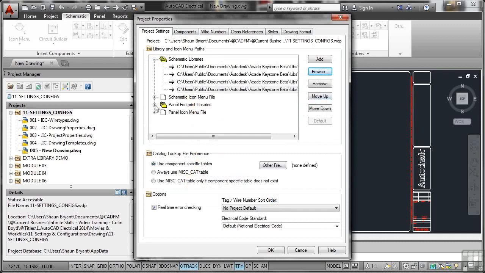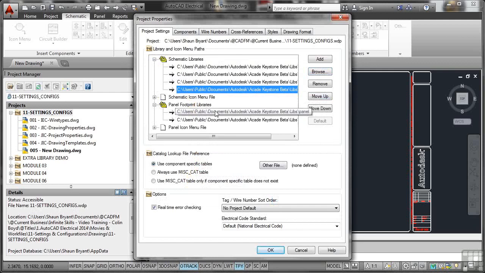It's the same with the panel footprint libraries. I do the same thing there. Add and browse, I can remove, move up, move down, and so on. Catalog lookup file preference, it'll use the component specific tables that we've mentioned in here. You can also use a miscellaneous catalog table if component specific tables don't exist. They do in our case because they're right there. That's the folders that we're pointing AutoCAD Electrical towards.